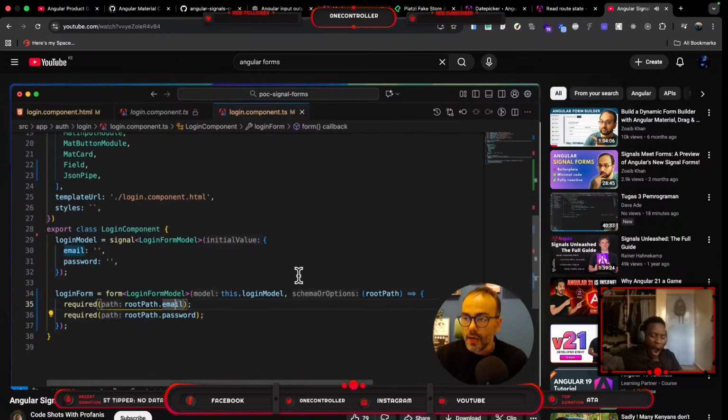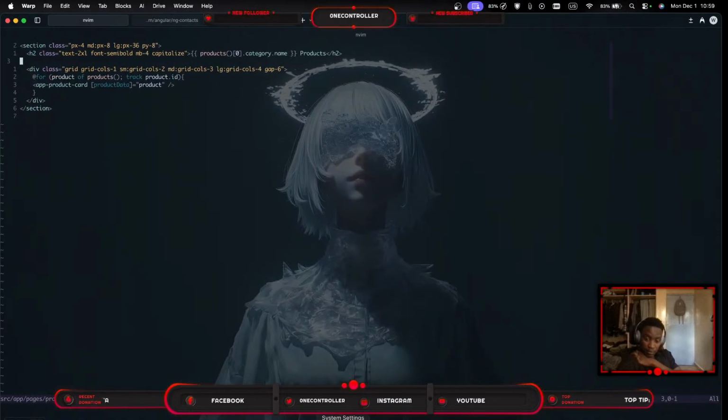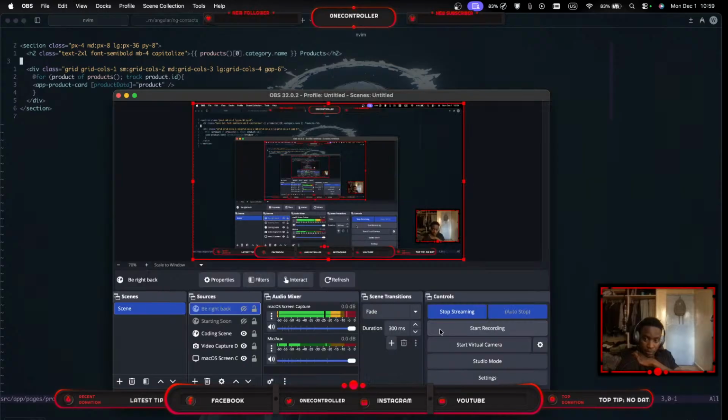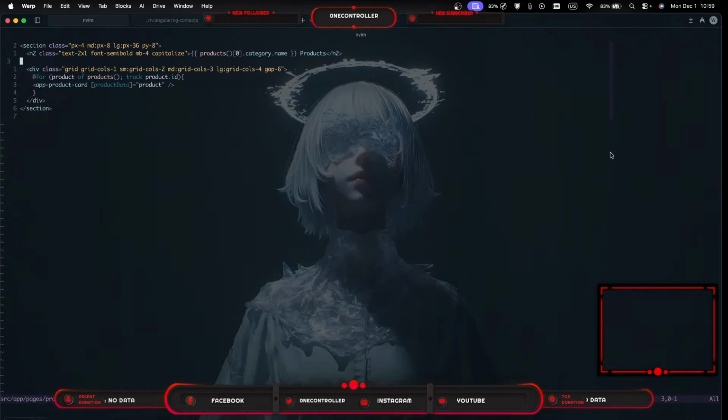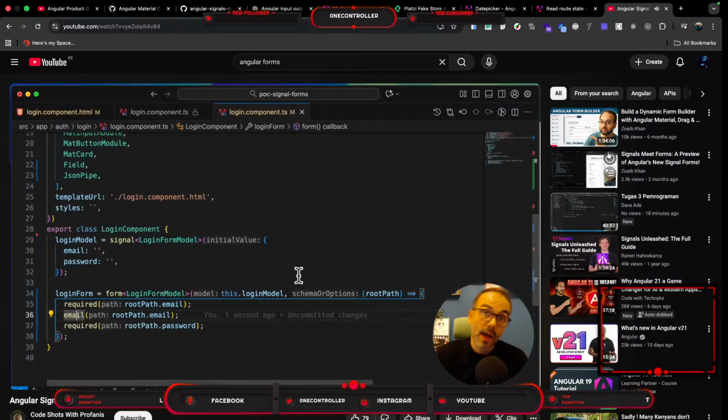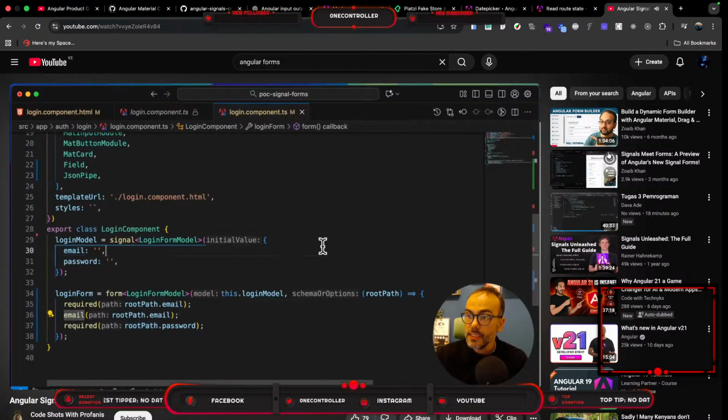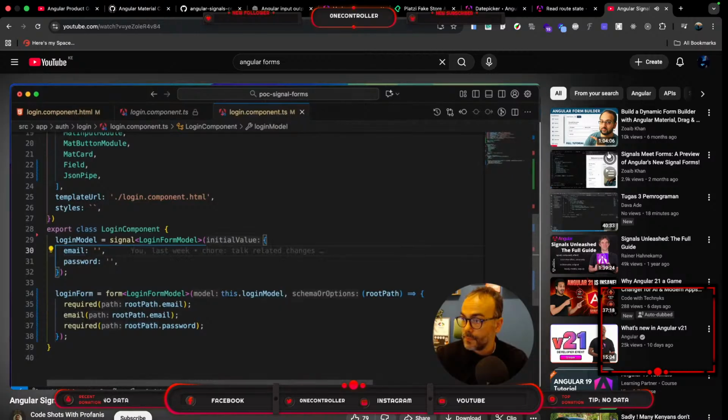What I also need is to make sure that my email will follow a specific pattern. I will use the email predefined validator from the same package, just to make sure that whatever I'm typing is aligned with the pattern that the Angular team decided to have behind the email predefined validator. Nice. So let's now go to the browser to see what we have.